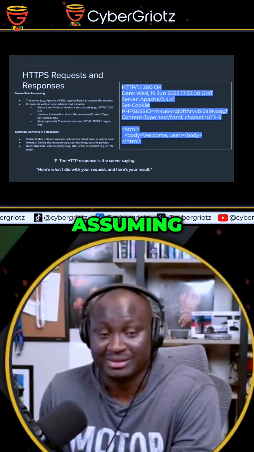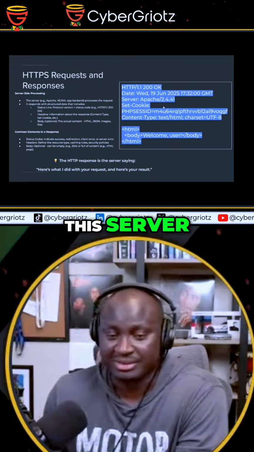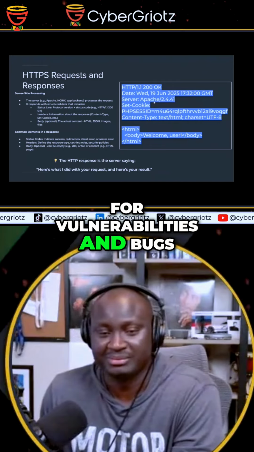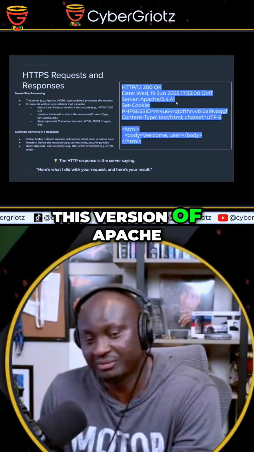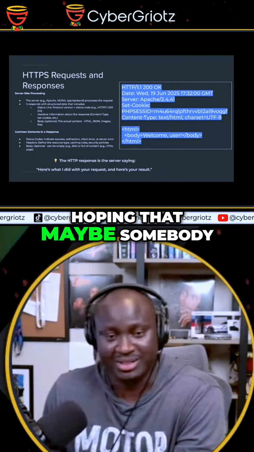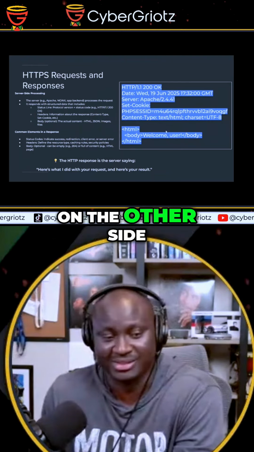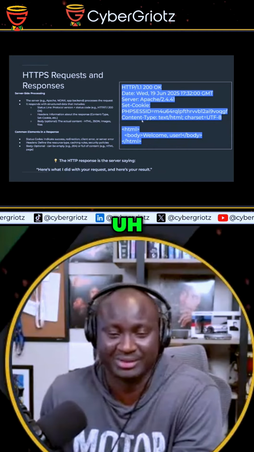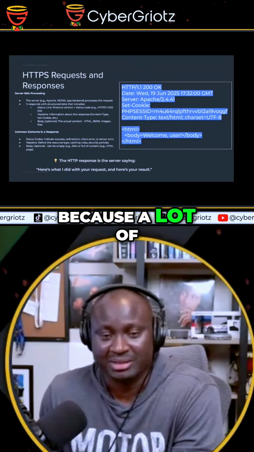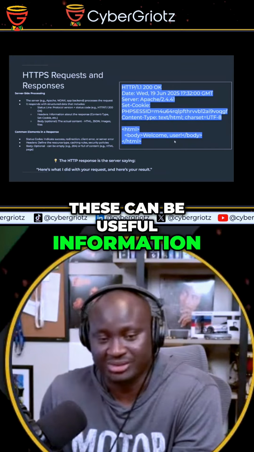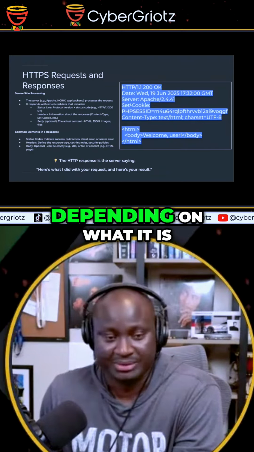Now, assuming I wanted to attack the server, I could go look for vulnerabilities and bugs that have been released for this version of Apache, hoping that maybe somebody didn't do their work on the other side by patching and so forth. So that's kind of how we exploit vulnerabilities in that sense, because a lot of these can be useful information for us depending on what it is.